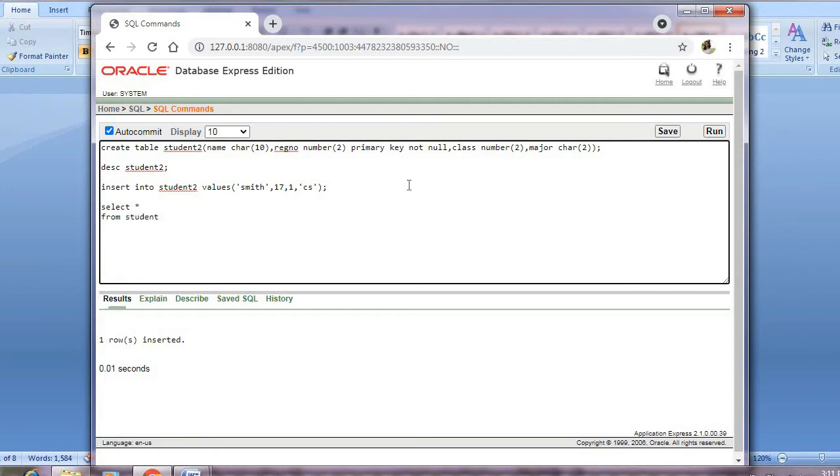Student 2, I have created a name, Student 2. Put a semicolon. Then, I will select these two statements and run. When I run, see here, for my student table, I have inserted one more record, that is Smith. Now we have one more record.